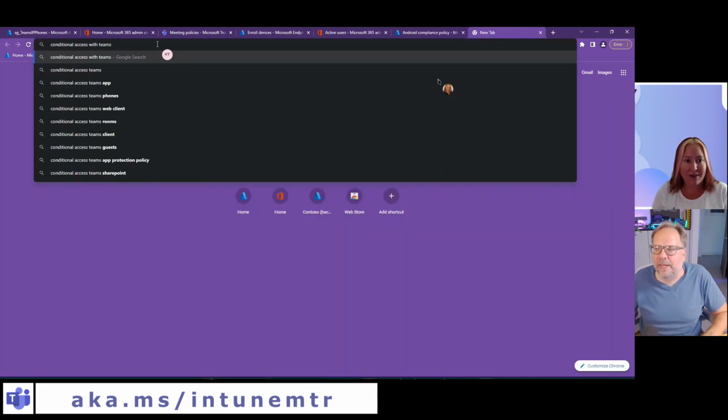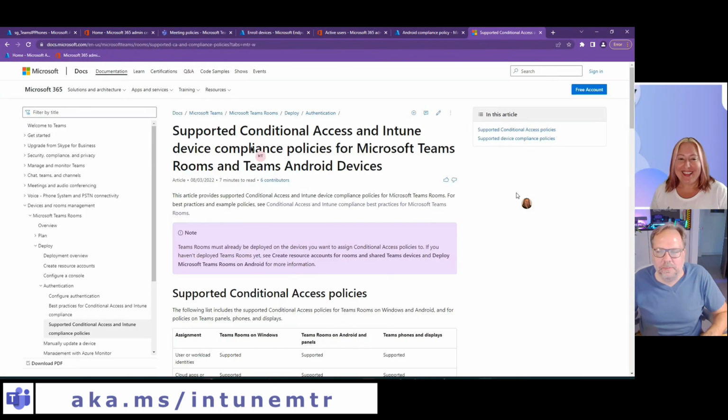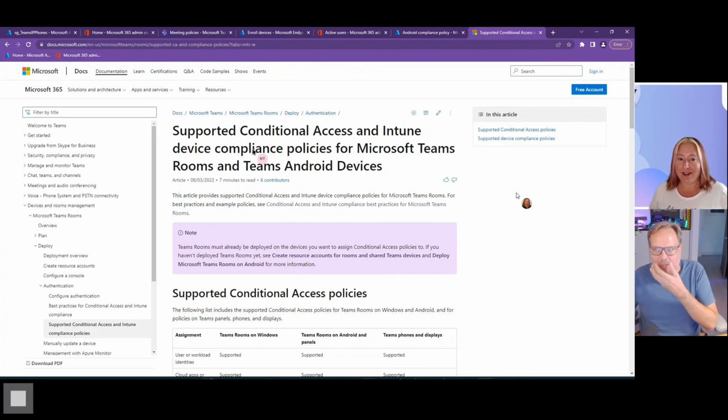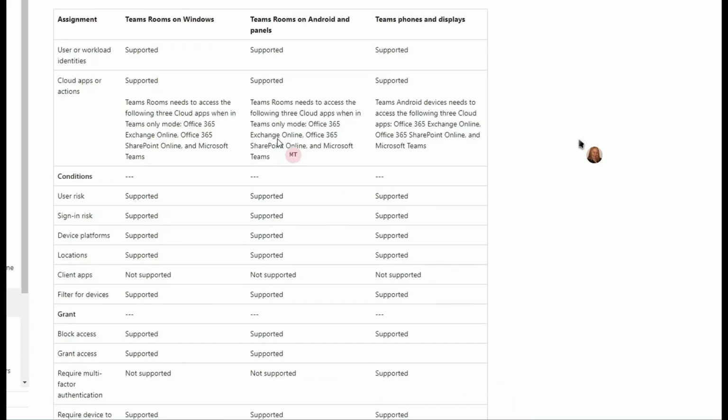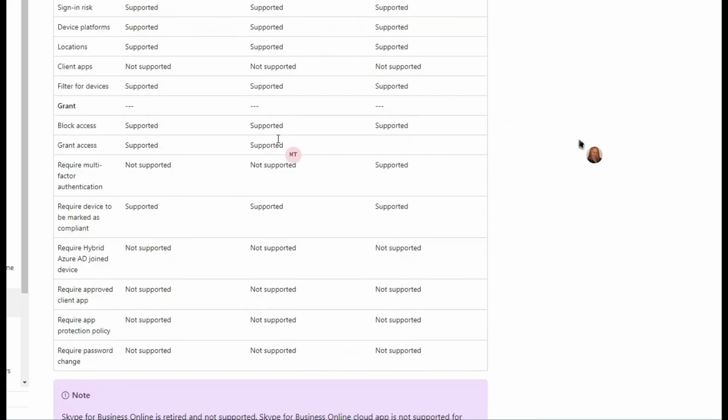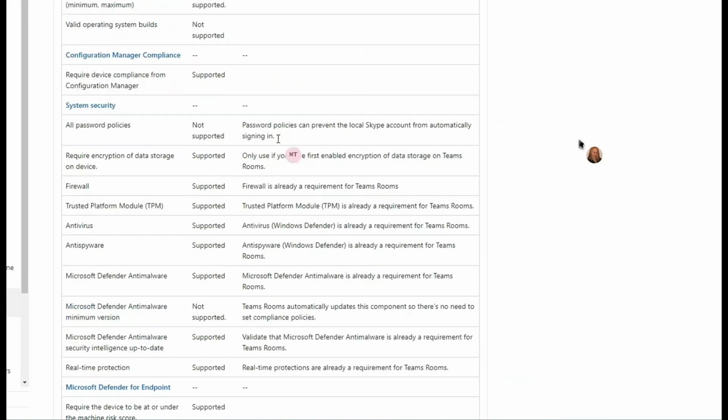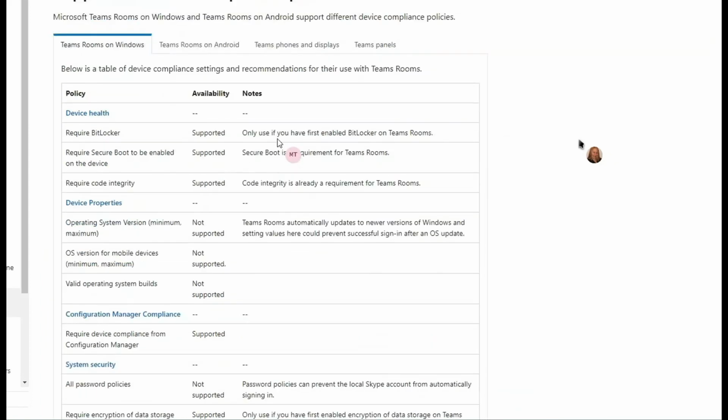Or you can go to aka.ms/intunemtr. You are right about that. This is our lovely table that's going to tell you all the supported settings. So when you look back at the policy you're creating, just keep scrolling down to the bottom. That first part is conditional access. But since we're talking about compliance policies, it's the bottom area right here.